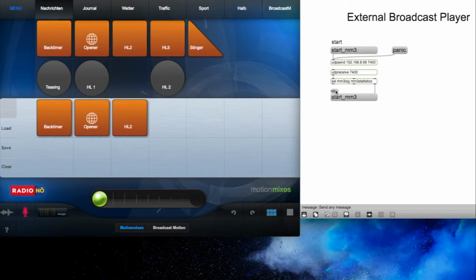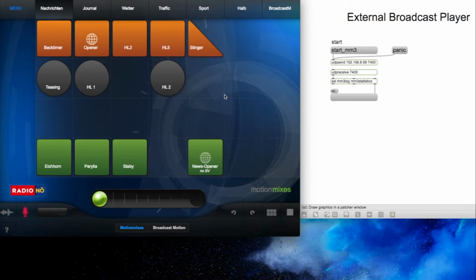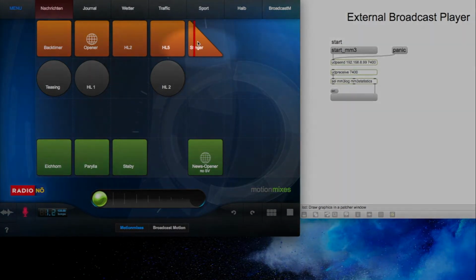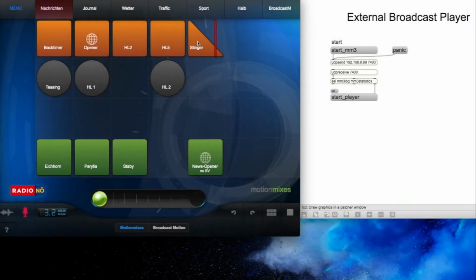To start the next song, you have to prepare special buttons that have a cue out command at a special point. You can place this very exactly in time. So in this case, our stinger here has a command to start the next song. Let's try this. Exactly.